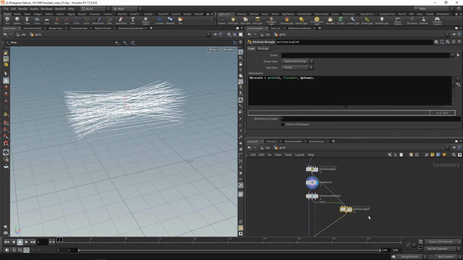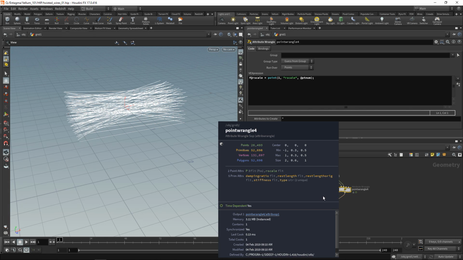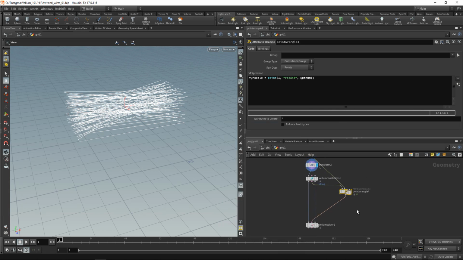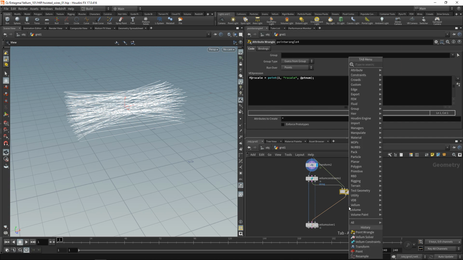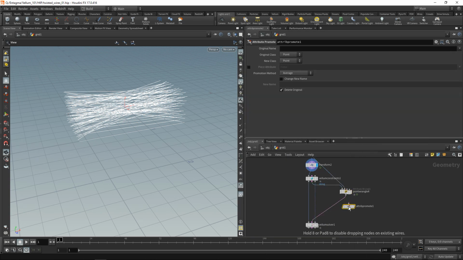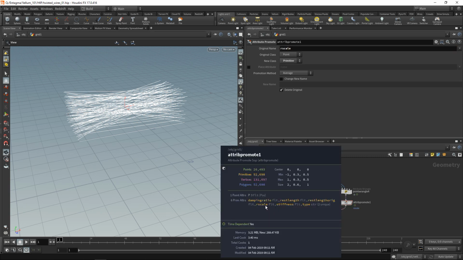Like this. However, when we middle mouse on this here, we can see that the rest length is a primitive attribute. So in order to be able to wrangle this using a primitive wrangle, let's promote our attribute, the R-scale, from a point to a primitive. So now when we middle mouse on it, we can see we've got an R-scale here as a primitive attribute, and our rest length here.